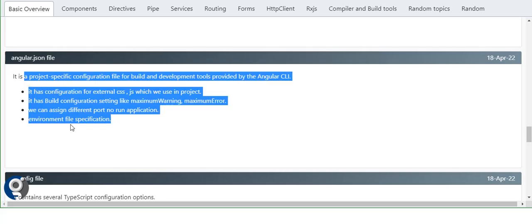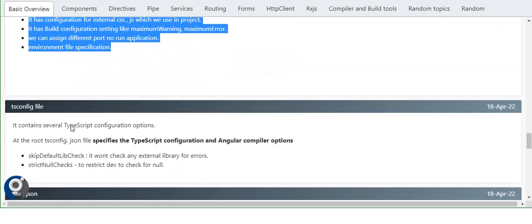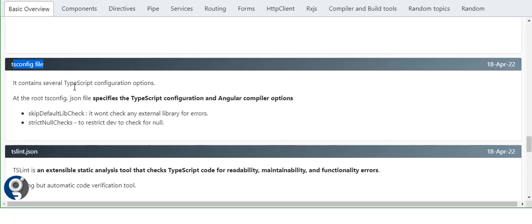One more file is package.json. Package.json contains entries of all the packages which you are going to use in your Angular project. Then the tsconfig file. As we know, in Angular we work with TypeScript, so the tsconfig file is nothing but compilation configuration. Let's say you want to disable some things when compiling, like skip library check or strict null check.